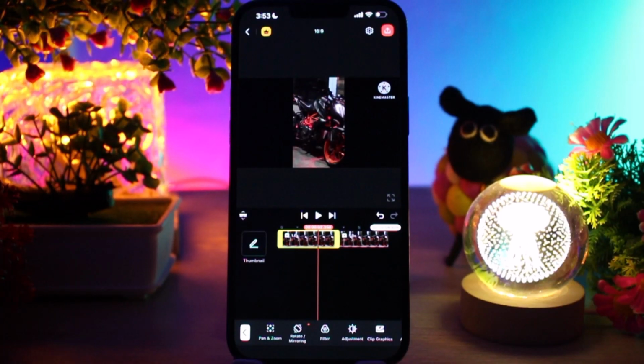When you are happy with your video, tap export, choose your video quality and save it. And that's it.